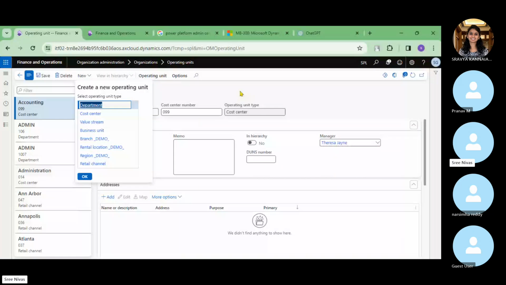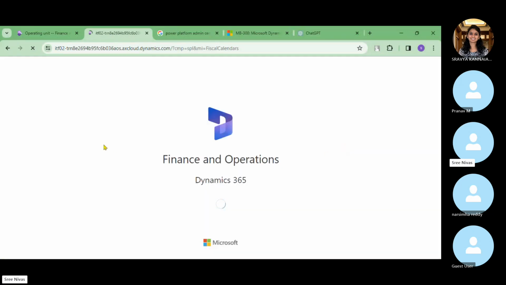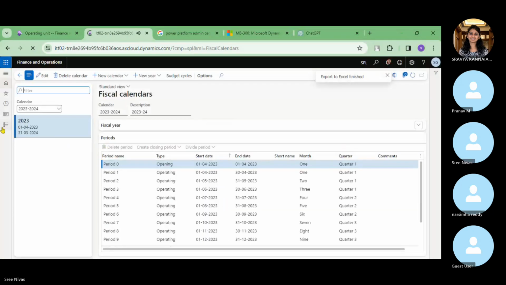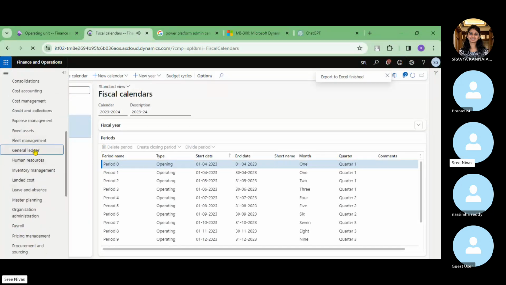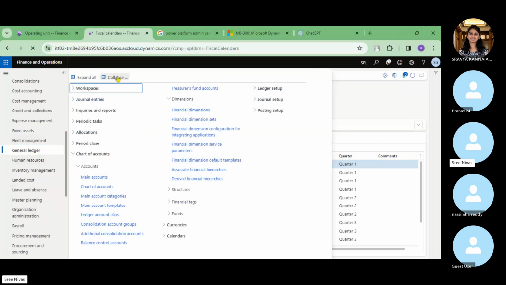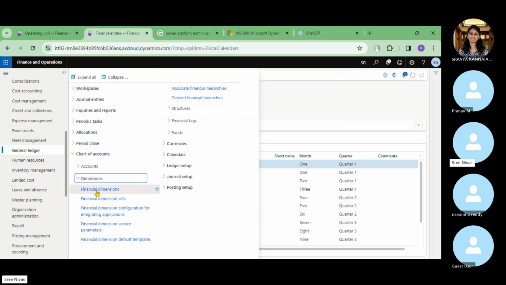So if you remember, I told you about entity backed financial dimensions, right. These are dimensions which we are going to create somewhere else, but it will reflect in financial dimension. Directly we are not creating it in the financial dimension, right? So I'll just open a duplicate tab here. Example, the standard process to create the financial dimension is general ledger, chart of accounts, and dimensions.